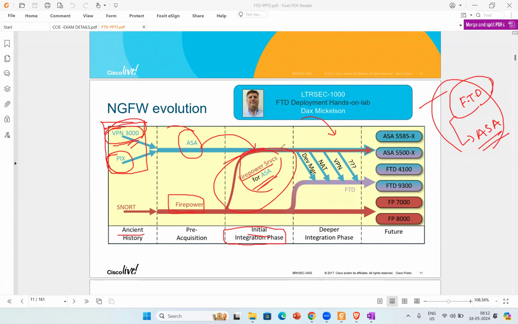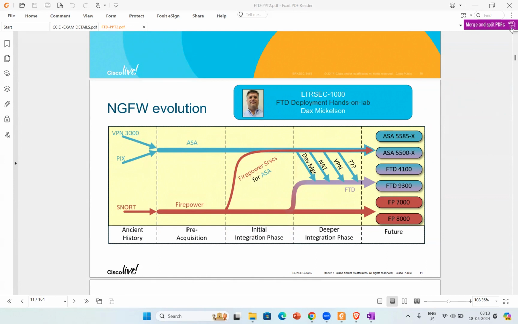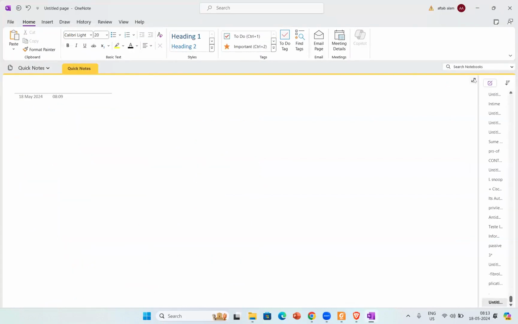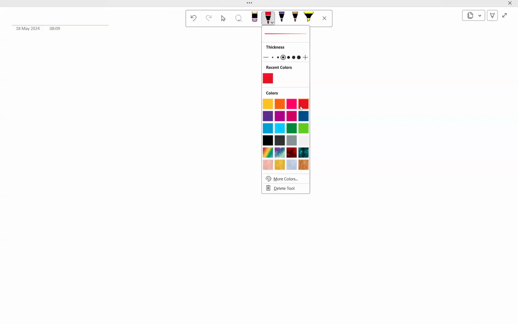FTD has different models like the 9300 and 4100 series. Cisco also developed a Firepower series, which we will not see now, but earlier it was another security product. The 7000 and 8000 series were developed, and all 5500 series belong to Cisco ASA. So here we are going to start with the ASA and understand a few fundamentals and configuration things regarding ASA so that we can correlate them in FTD.